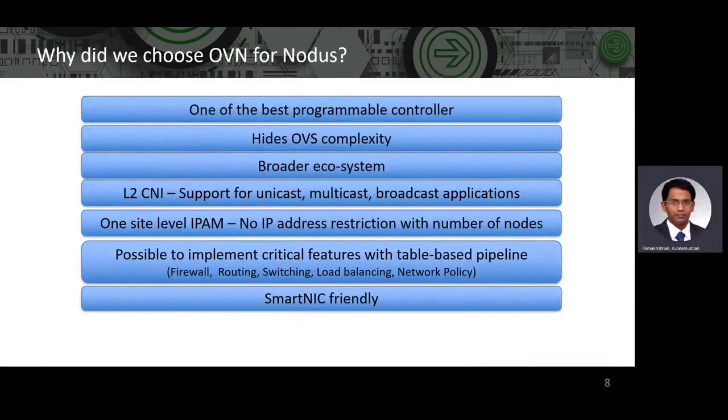And why did we choose OVN? One of the things we were fascinated about with OVN is that we could program it very well, and it basically helps us hide all the OVS complexity, and we can manage the L2 layer as well. Also, we like to manage one single-level IPAM for the entire cluster, so we don't need to manage the IPAM for each node. That is one of the limitations with CNIs, that you have to manage the IPAM for each node.